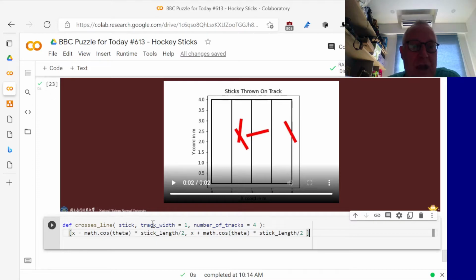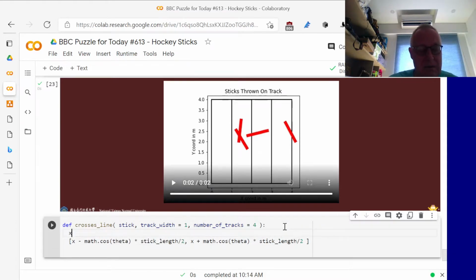But now when I need to check if we crossed a track or not, then of course I can ignore the y coordinate. I just use the x coordinate. So the stick is going to start from x minus math.cos of theta, and it's going to x plus math.cos multiplied by the stick length.